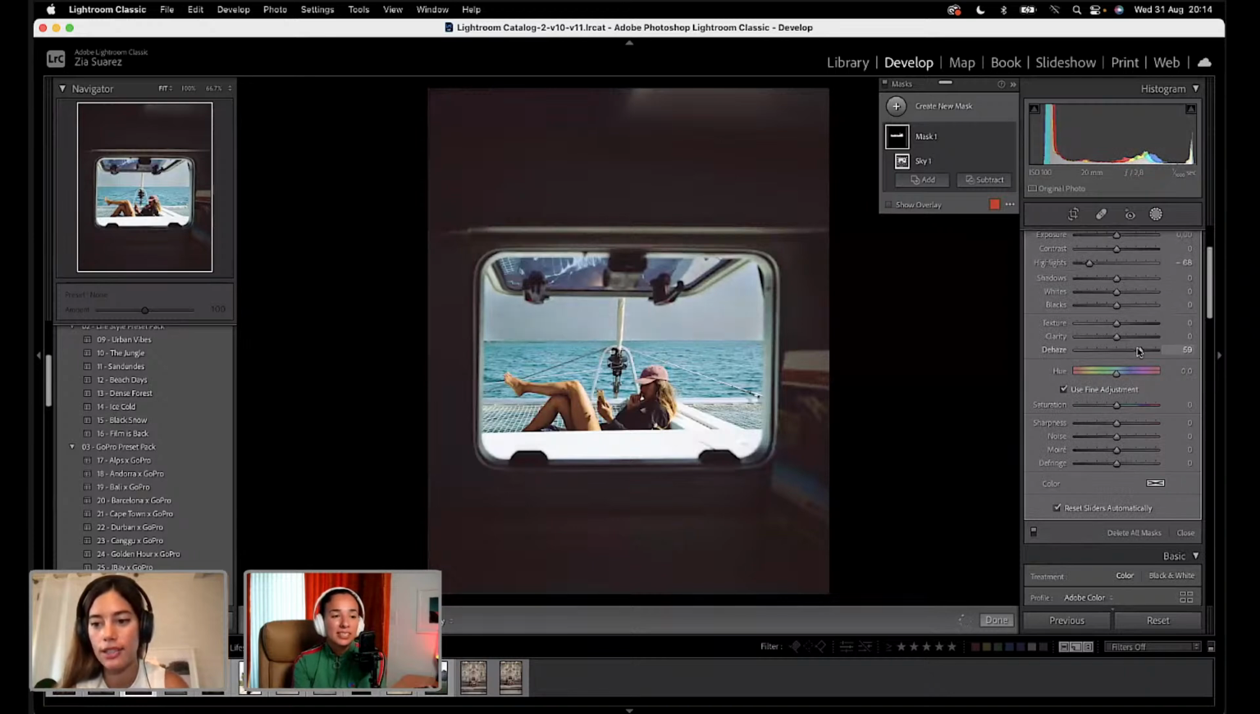Cool. More haze or less haze? I'm gonna say, well, it depends. Just play with that, I guess. Yeah, kind of cool to see. I think I like a little bit more texture.